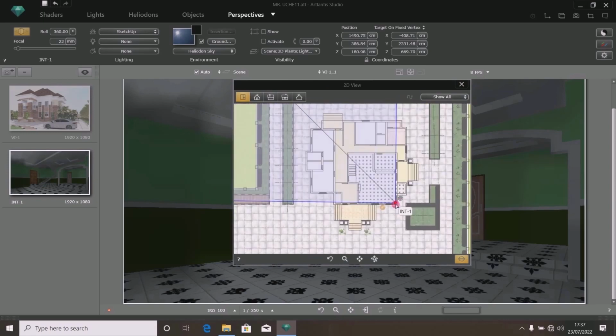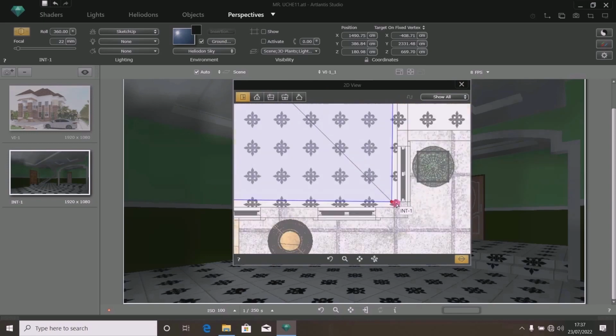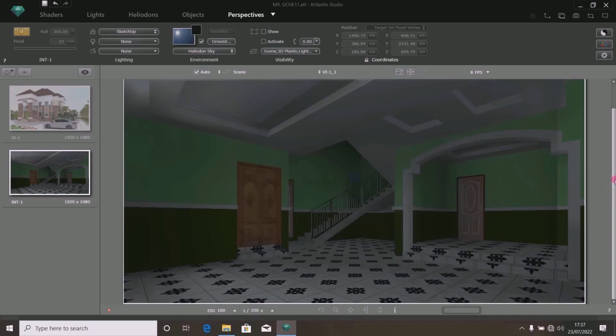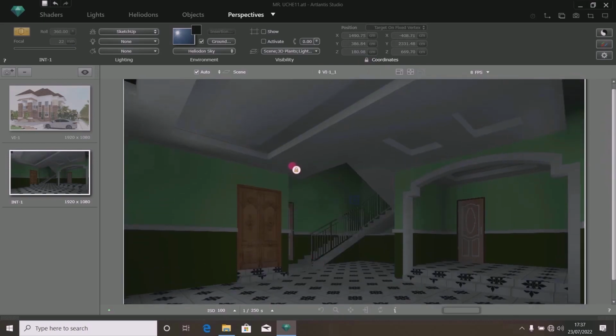That's okay. What next do I do? I have to lock the coordinate to avoid moving the camera. I am locking the coordinate of the camera. I'll click on it. So the coordinate of this camera has been locked. Now, this is what the interior of this building looks like. This is the sitting room.